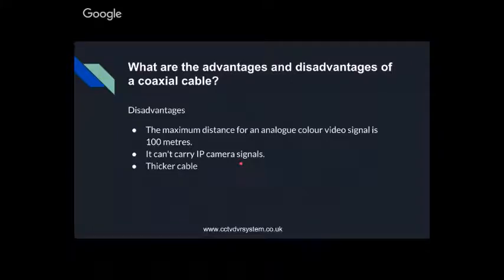Disadvantages. The maximum distance you could run this cable, if it's color video footage, is 100 meters, I would say. In some cases, you may not get 100 meters. It all depends on how you run the cable. So if you've got more twist or if you're going against gravity, you may lose more. So you may end up having only 60 meters.